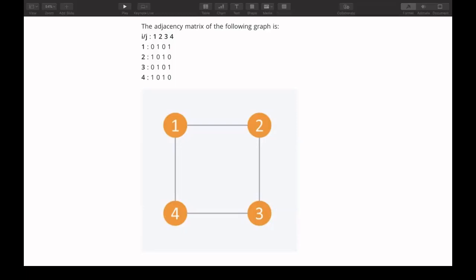And since the edges are not directional, they are bidirectional edges, not unidirectional, that's why the matrix will be symmetric. If there is an edge from i to j, then there is also an edge from j to i. So if aij is 1, then aji will also be 1.